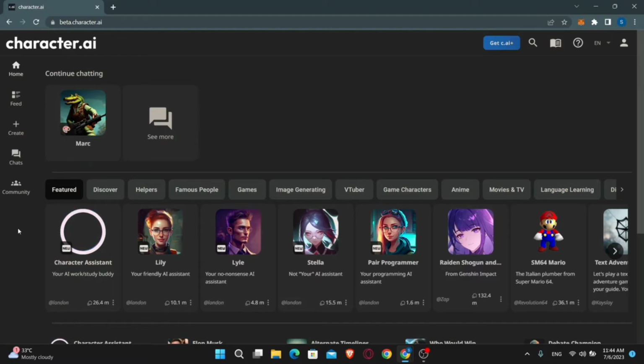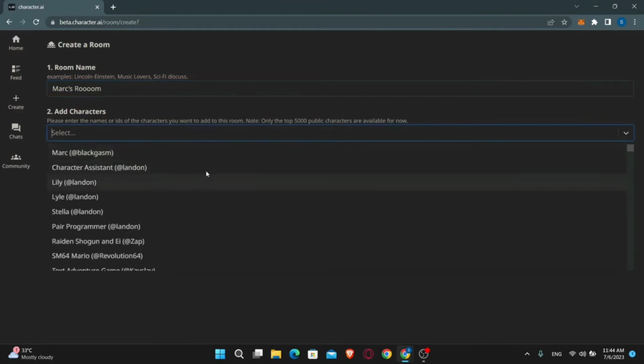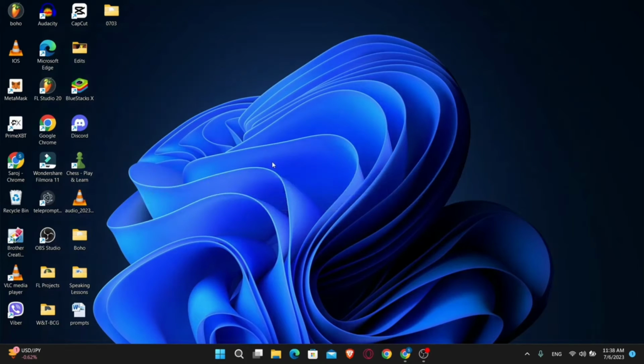Once you're logged in to your account, you will be taken into this homepage. In order to create a new room, just click on the Create button at the left side. Then click on Create a Room. Now just go ahead and type in the name of your room and then add your characters. Just click on the drop-down menu and you can select from various public characters as well as your own private character. After adding all of your characters, now just select your room topic, which is entirely optional. After entering all of these details, click on the Create button and then this will start the creation of your room.